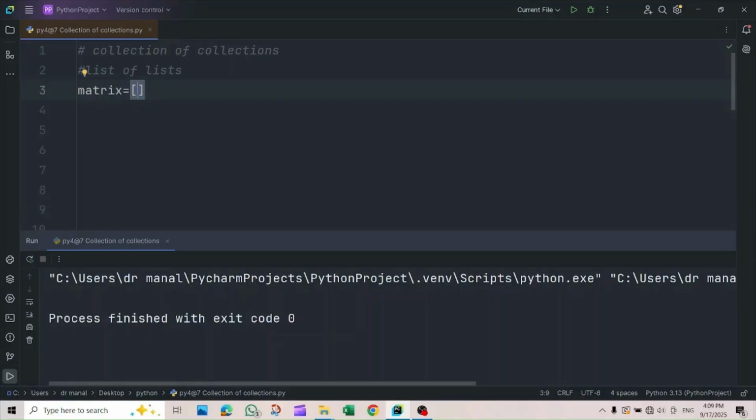So we have our first list here, 1, 2, 3, and another element here, which is a list also, 4, 5, 6, and another list, which is a third list between our square brackets. Let's have 7, 8, and 9. Here is a list of lists.